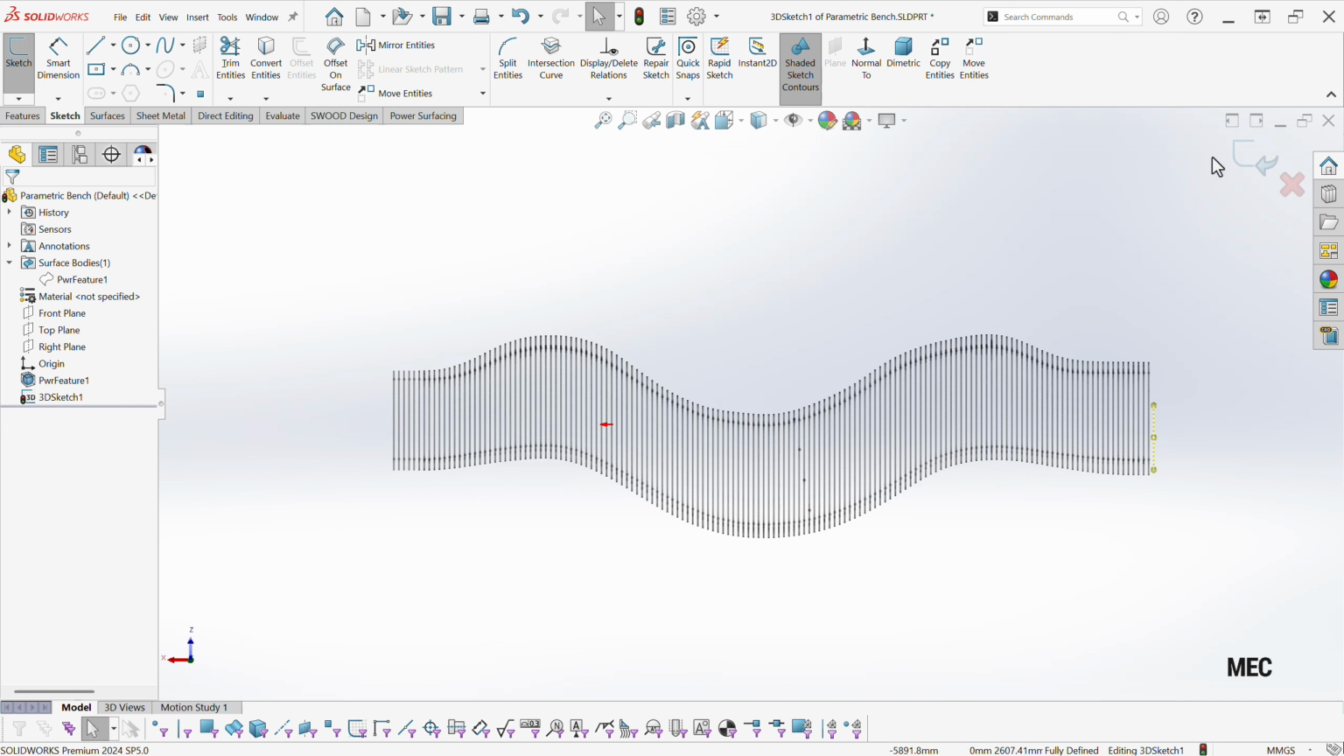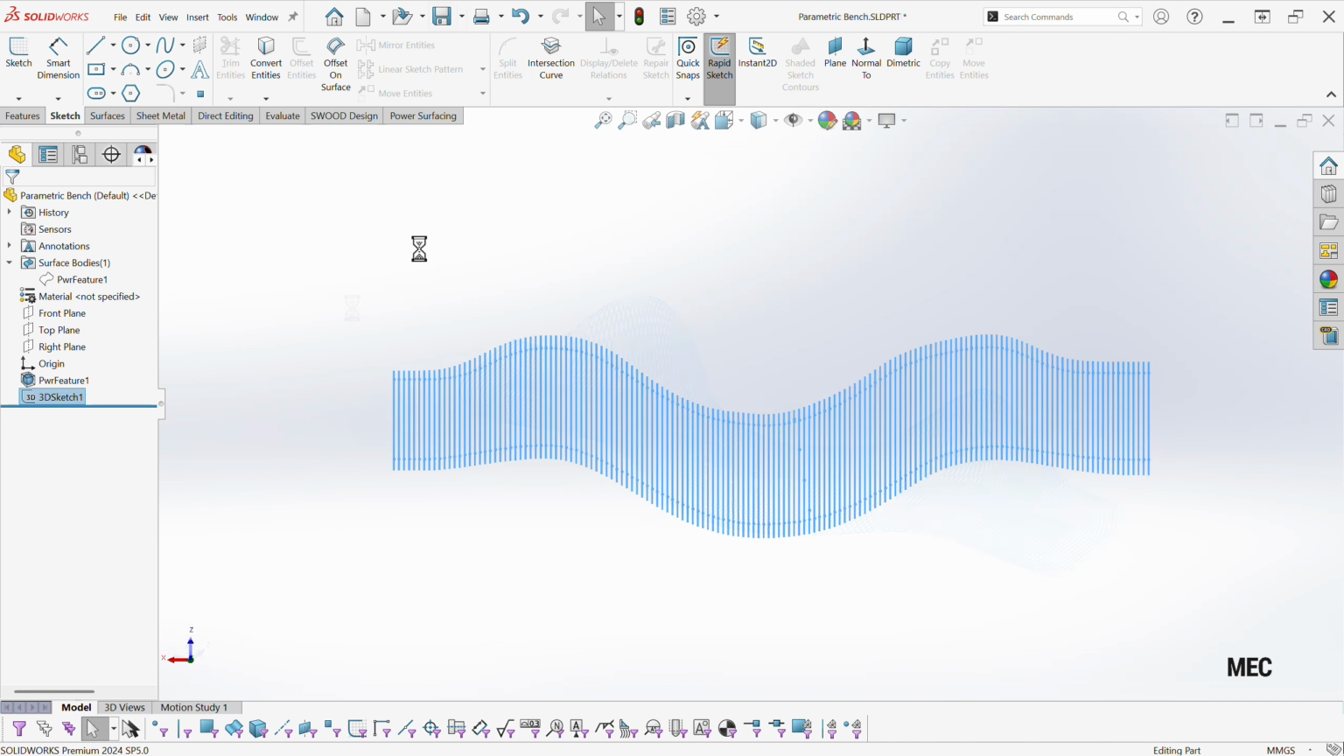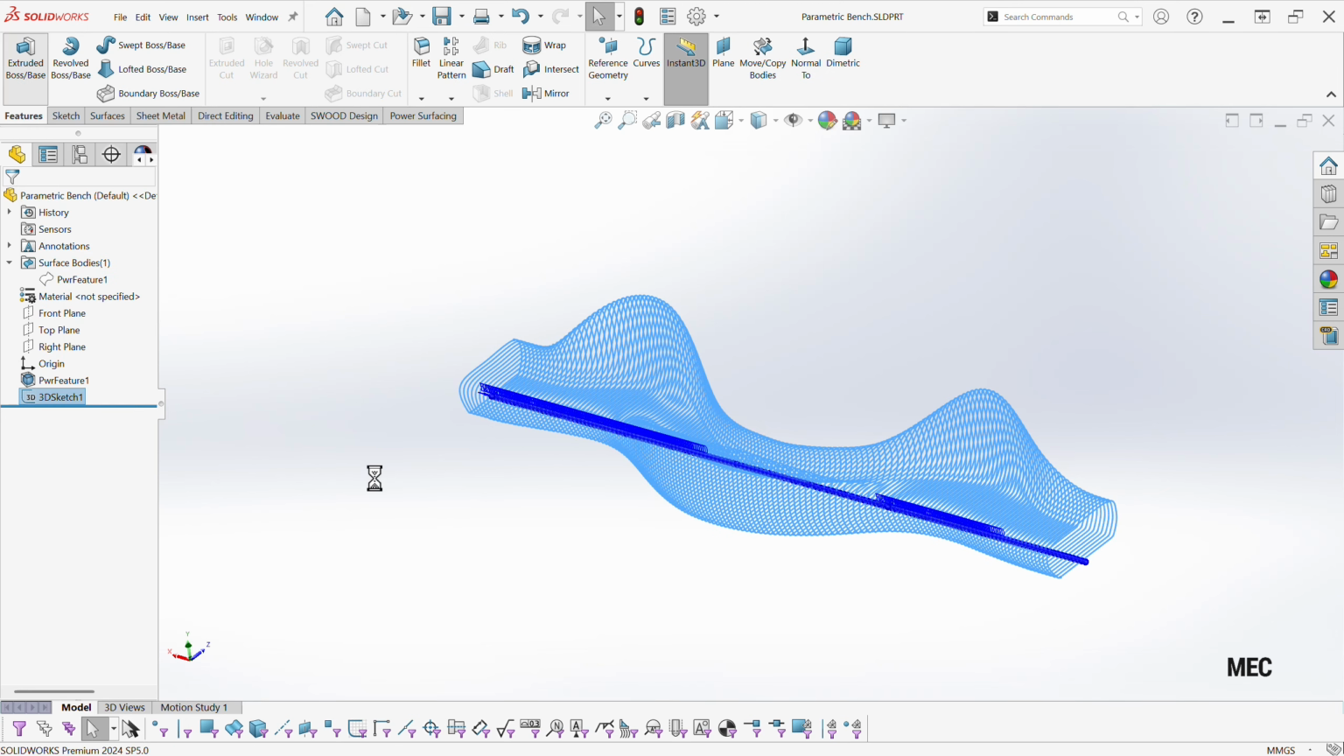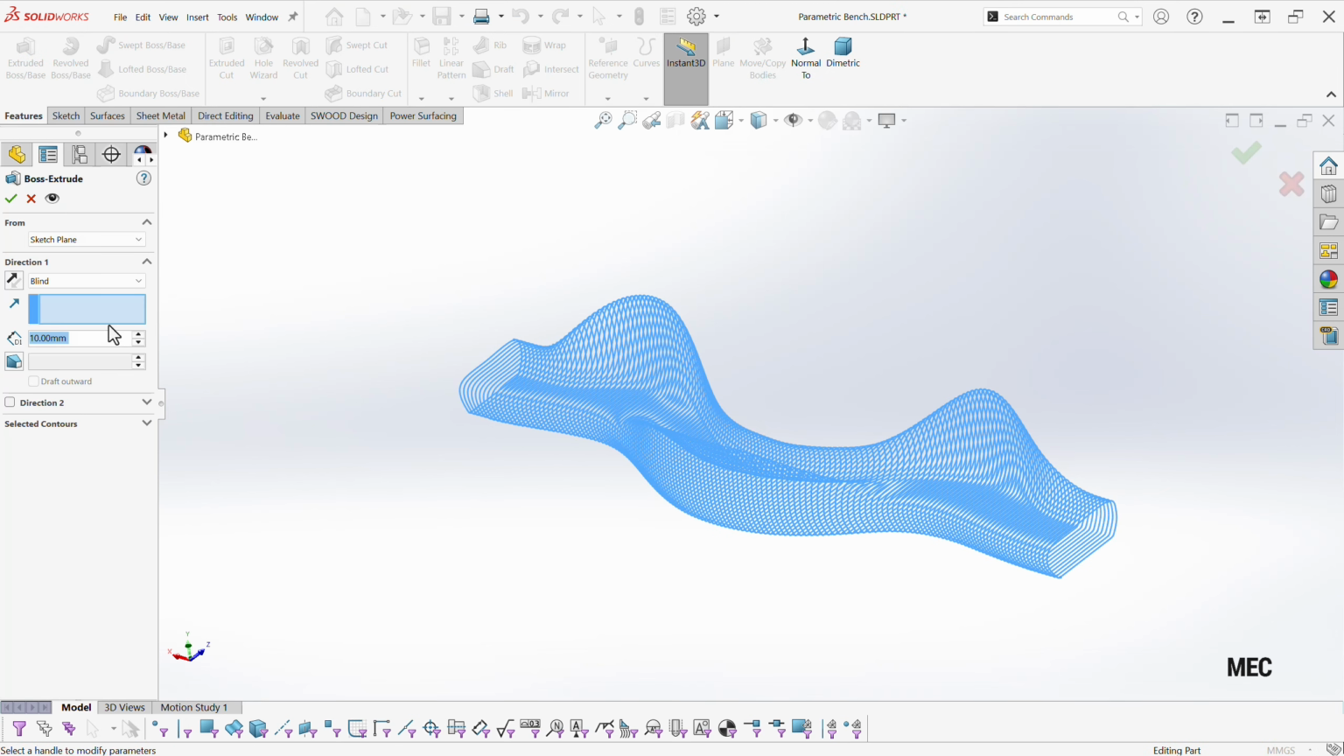Okay, finish the sketch. Select the 3D sketch, then go to Extrude boss. Set the distance to 25 and select the right plane to be normal width.